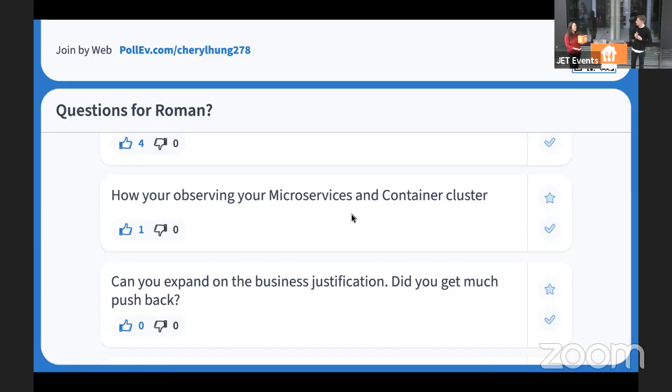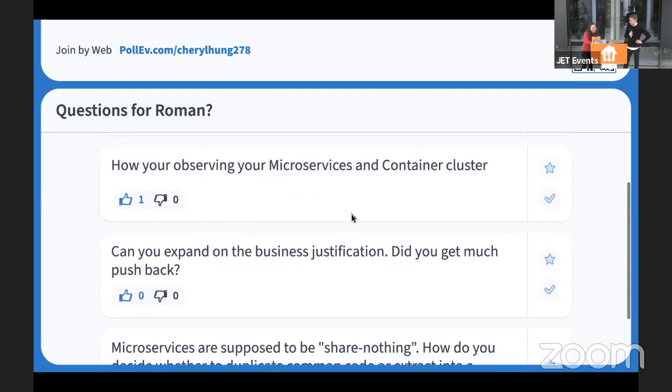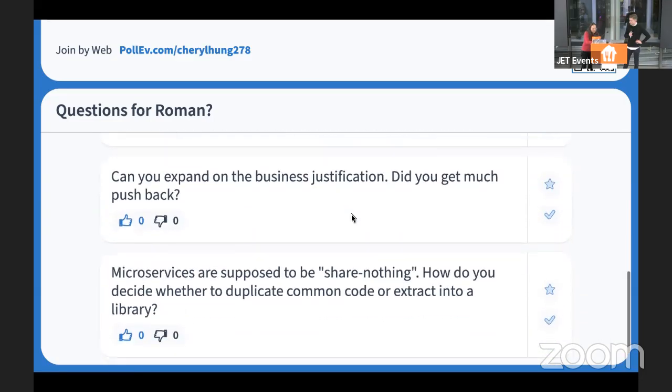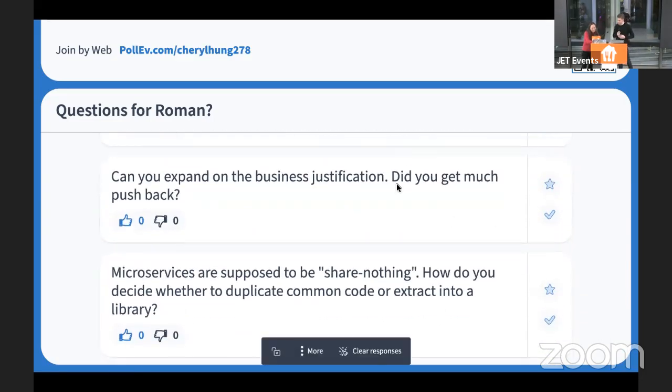Do you use Prometheus or other CNCF tools or something else? Sorry, which tools do you use? Do you use standard CNCF things, like open observability? Oh, wow, these are jumping ahead. Okay, I'm going to go from the bottom because these are older.